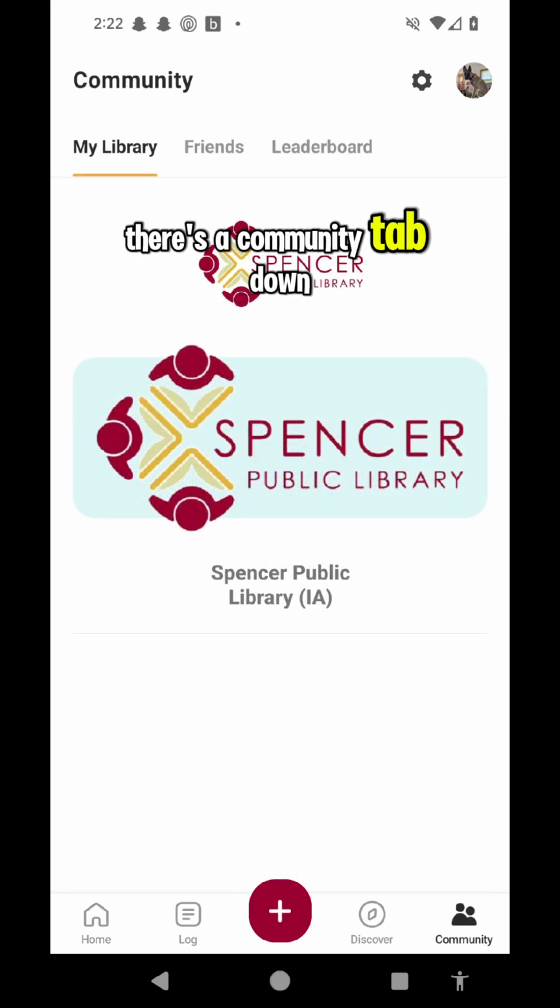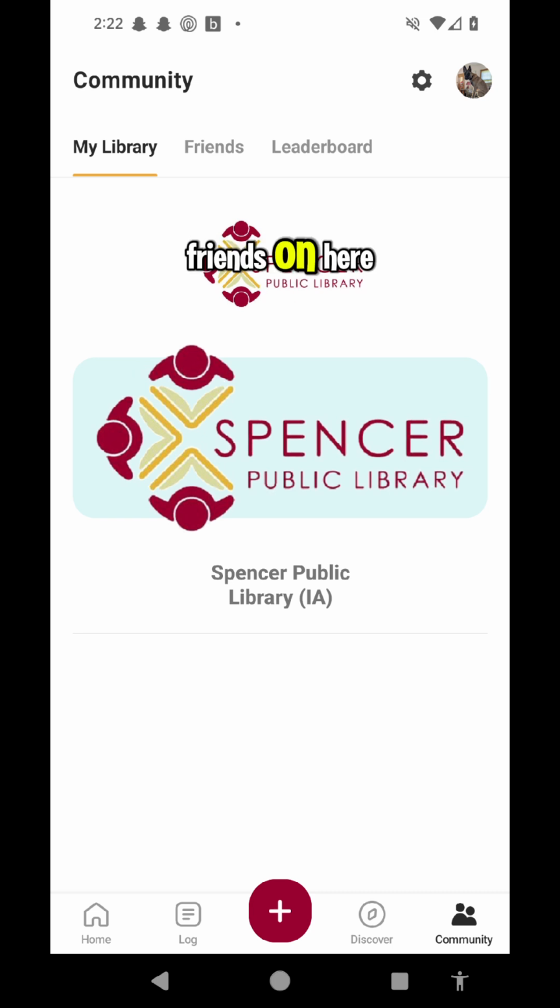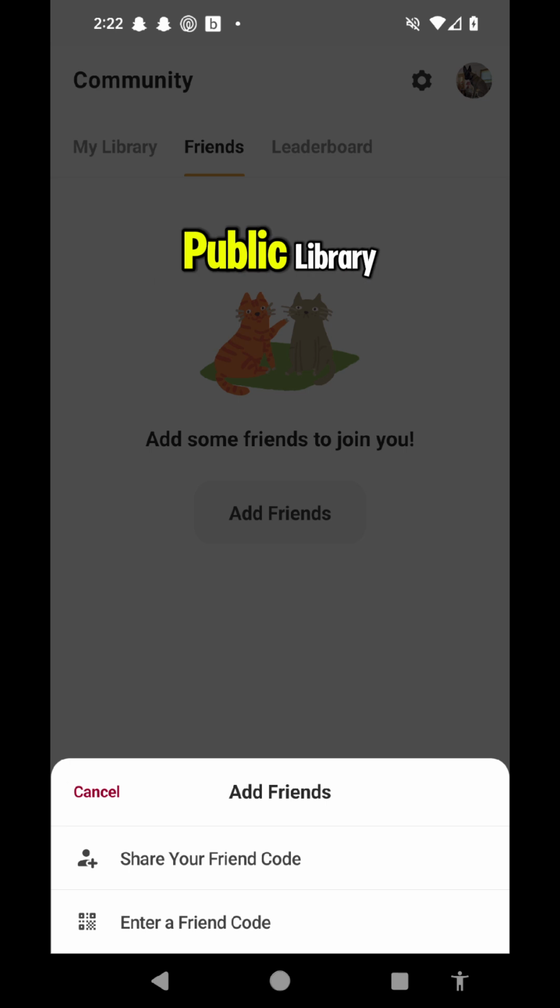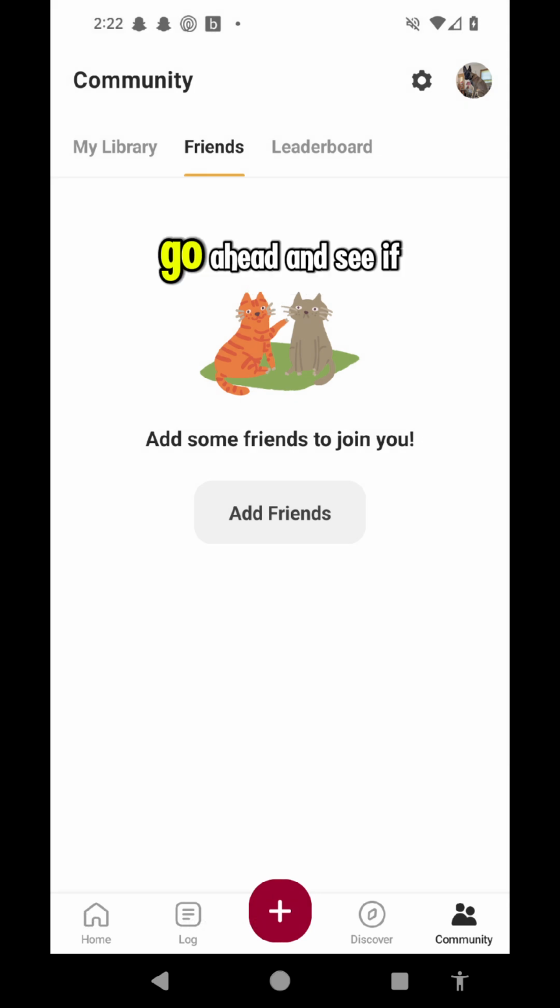There's a community tab down at the bottom, and you can actually add friends on here, but they do have to be part of the Spencer Public Library. So if you do have friends that are part of the summer reading program, go ahead and see if you can get their friend code, and you can get your code too to share with your friends.